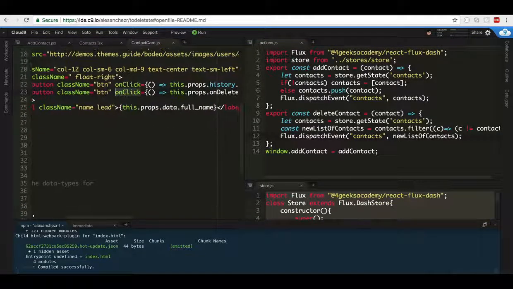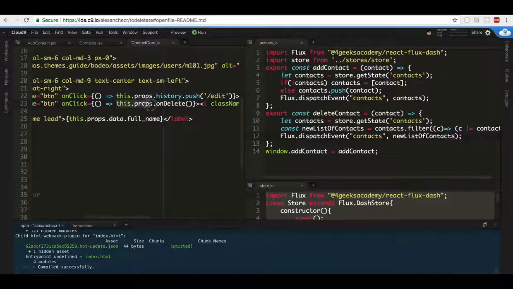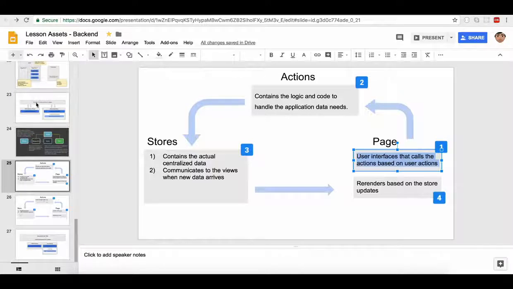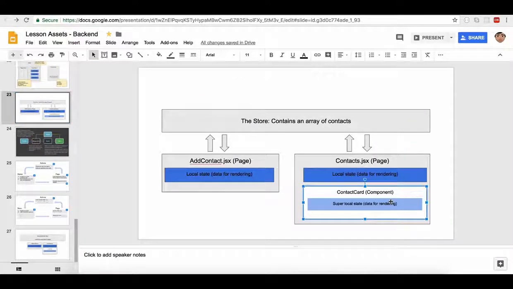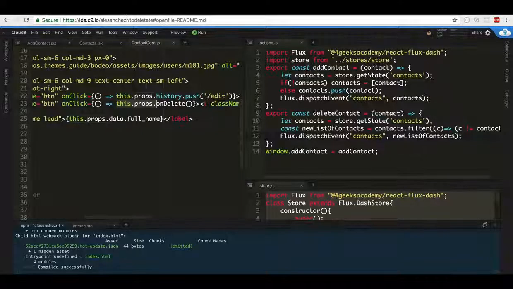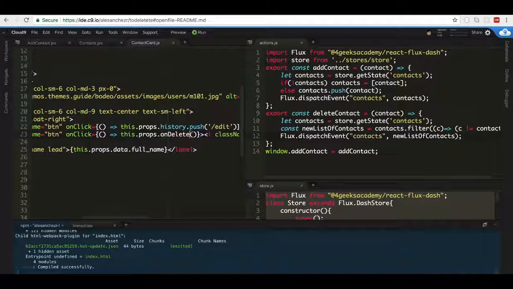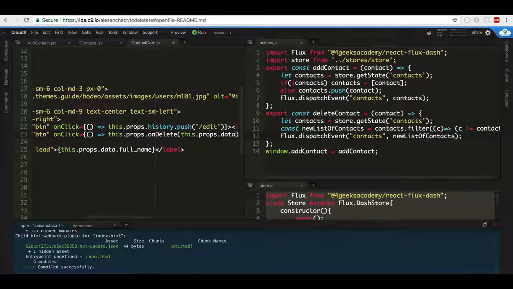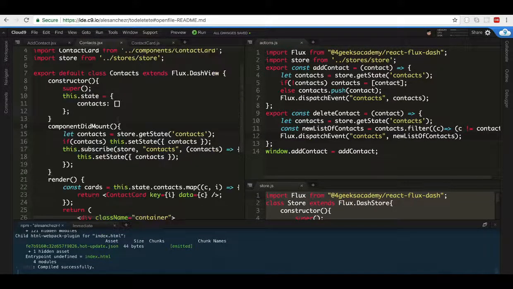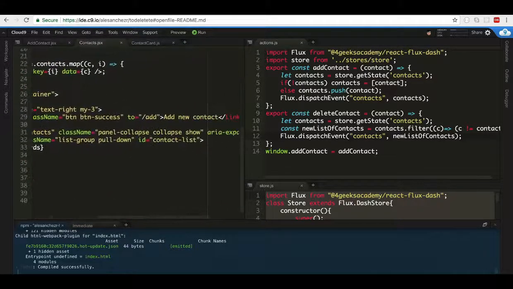The onClick for it is going to call the parent component, because remember that the contact card is this component here. So it needs to call the parent, and the parent is the one that needs to call Flux or the actions. So we want to send from this component to the parent component through the props. So we're saying this.props.onDelete, calling this function onDelete, and we should probably pass the entire data, this.props.data, to the parent.